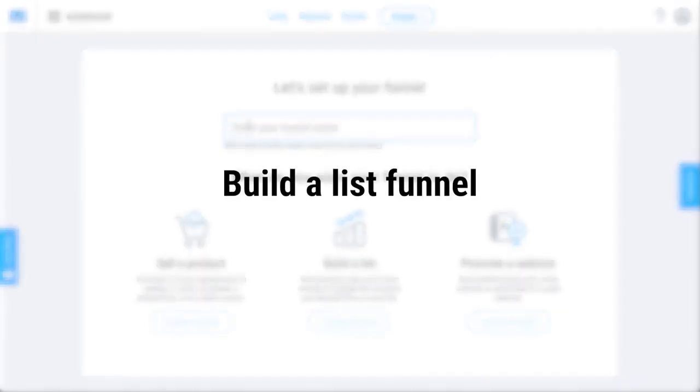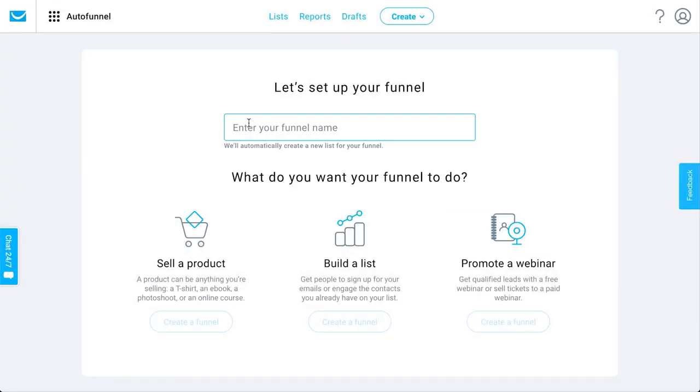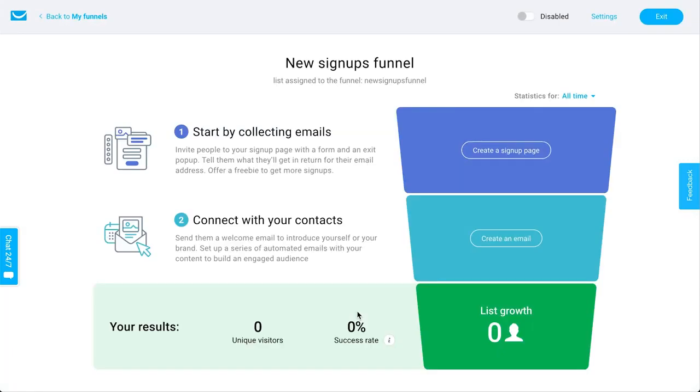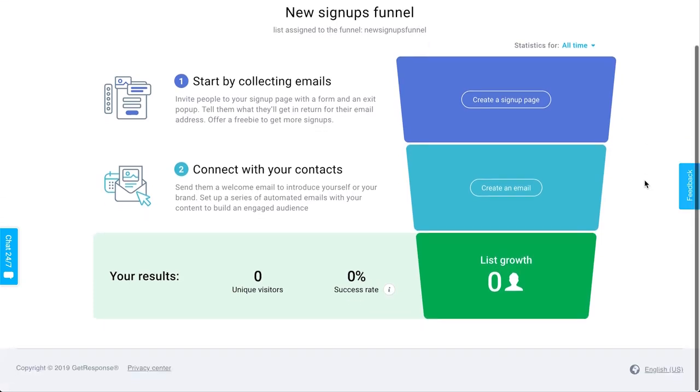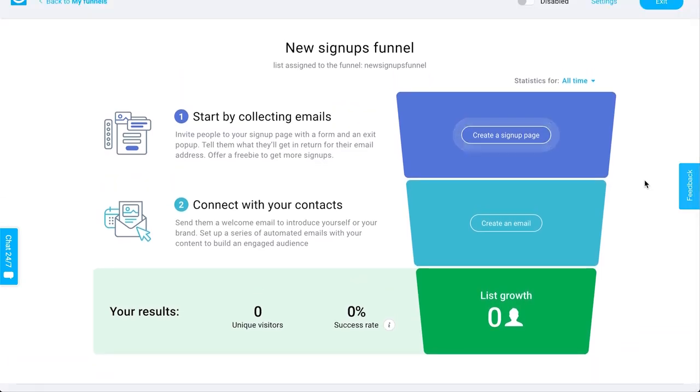For example, I can just do, this is my new signups funnel, just as an example. And we can create a funnel. This is essentially just putting things together for you in a visual way so you can easily see how to visualize a process that new signups will go through whenever they join your email list. So you could create a sign-up page called a landing page and then automatically send them an email.